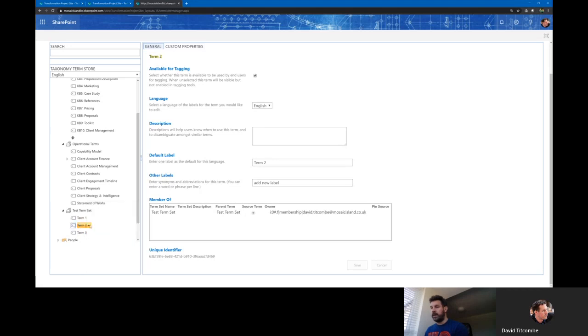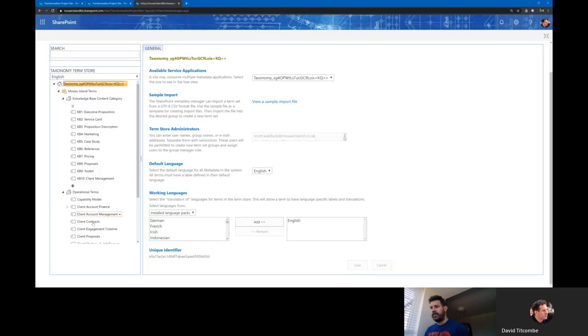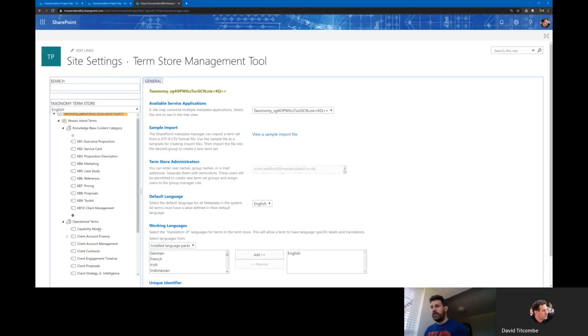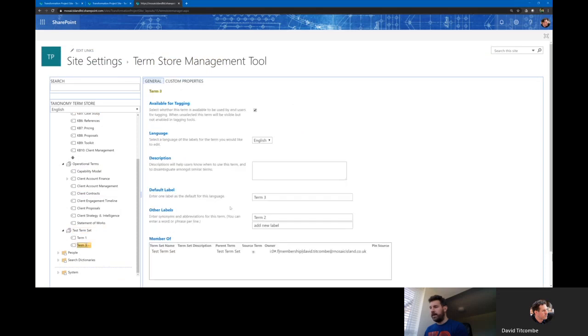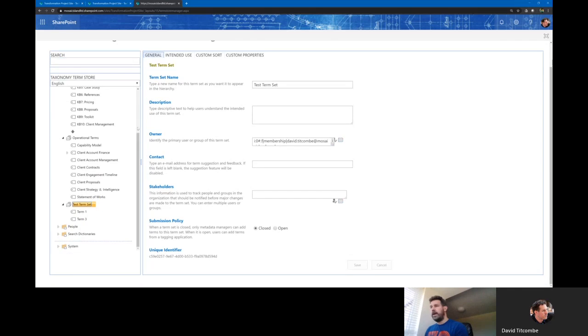So if you go to the term, click the down arrow, and there's a merge term option. I can choose to merge that with this other term if necessary. When I do that, it will add term 2 as another label within here and remove it from the term set. You also have the option to deprecate terms or move them into different groups. So I'm not going to use these terms, but I'll leave them on here now so you can see them.